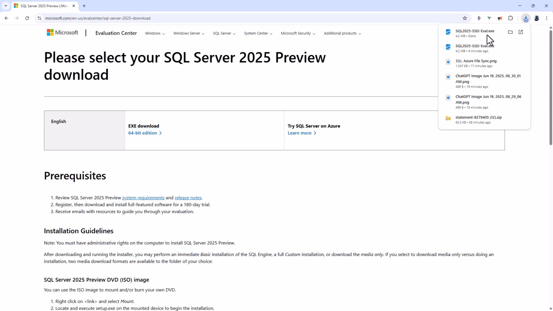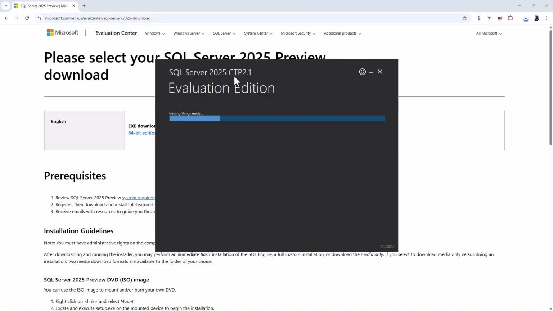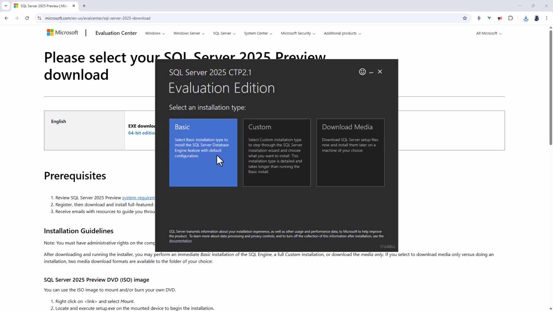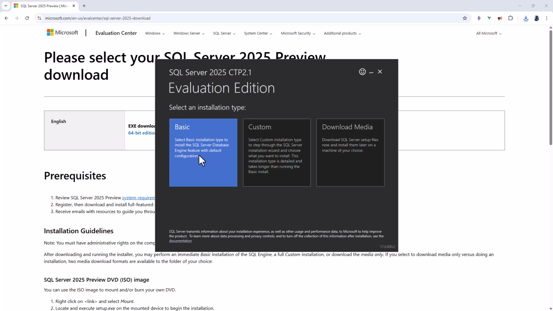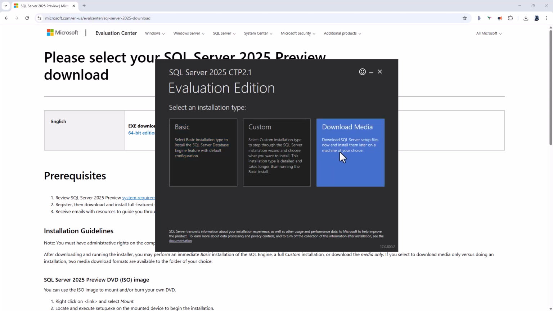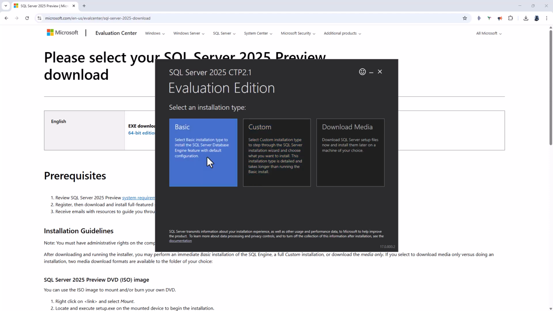So now that I've downloaded it, I'll open it up. So do I want to allow this app to make changes to your device? Yes. And here we can see I can say basic, custom, or download media. So basic just installs it with the default configuration, so you're not asked for various options. Download media is good if you want to download the file and then install them on another machine. And custom goes through the SQL Server installation wizard, and then you can define what you want to install. So for now, I'm going to click on the basic installation.